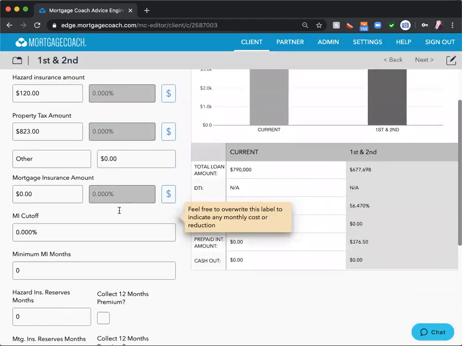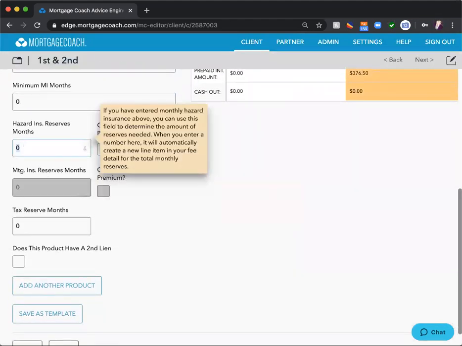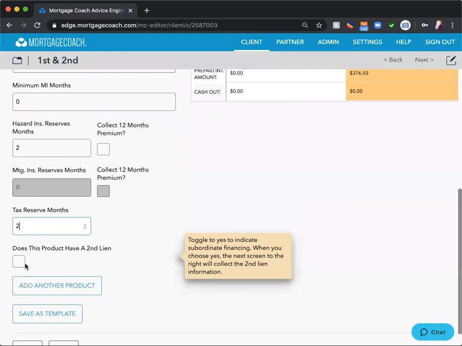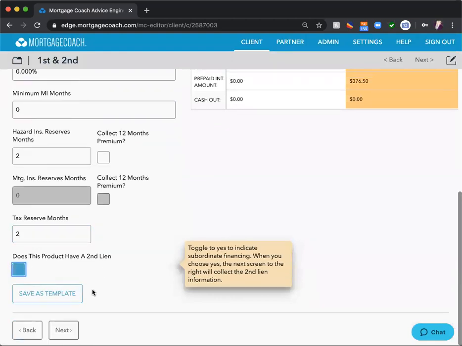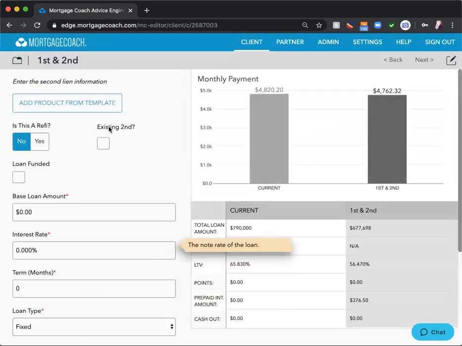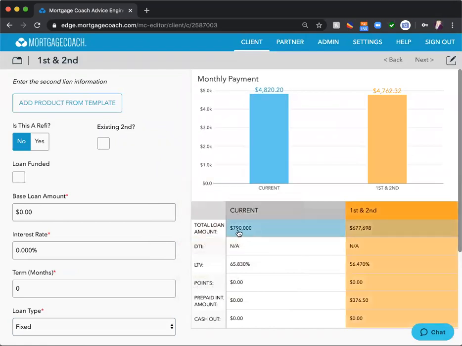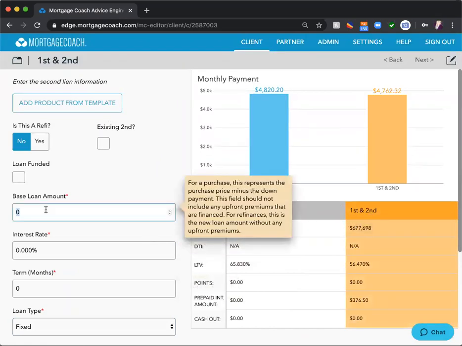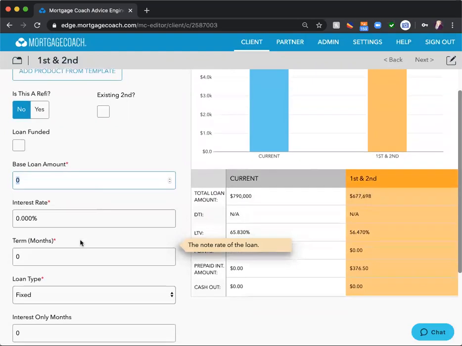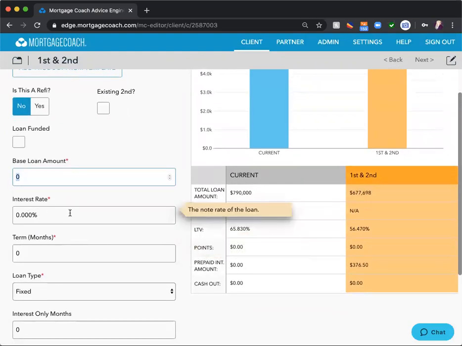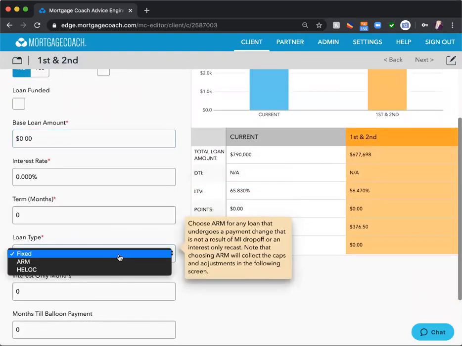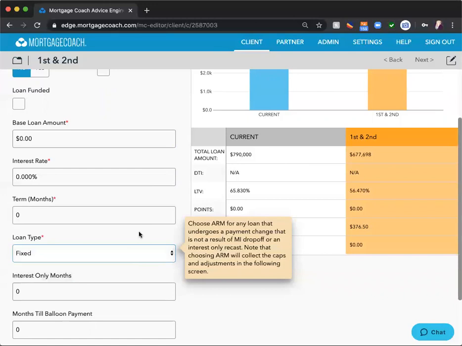Then on this page, I'm going to do my hazard insurance, property tax, and does this include a second? Yes, it does. Now I'm going to move into the factors on that second. I would figure out how much my second is, place that in there, and then the interest rate and term. Here you do have the ability to switch it out, so it's an ARM or a HELOC. I could adjust those if I wanted to.